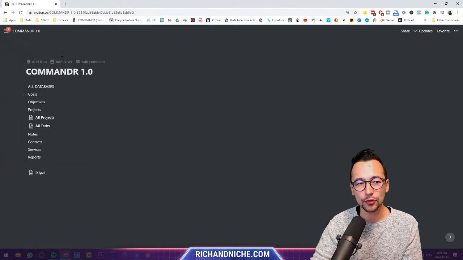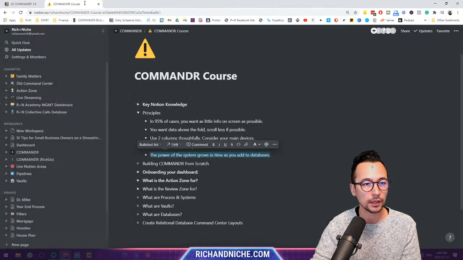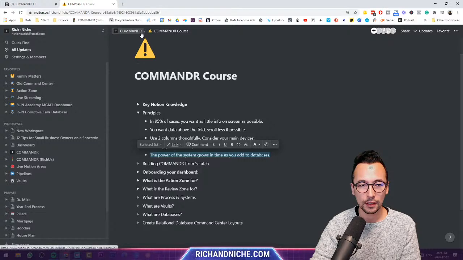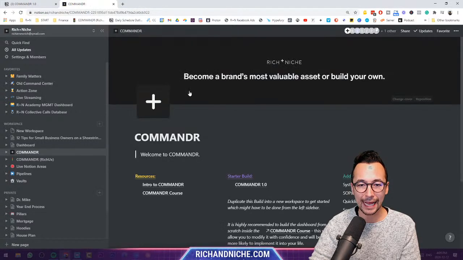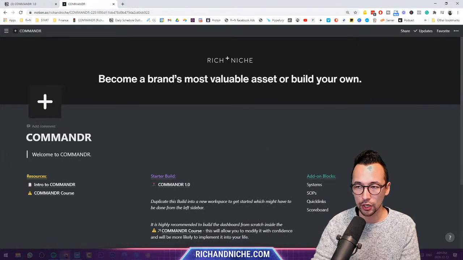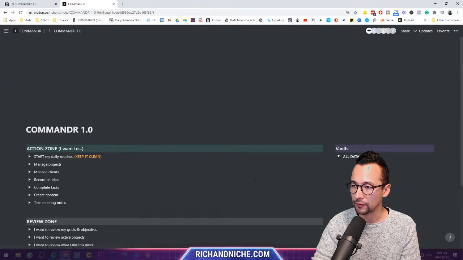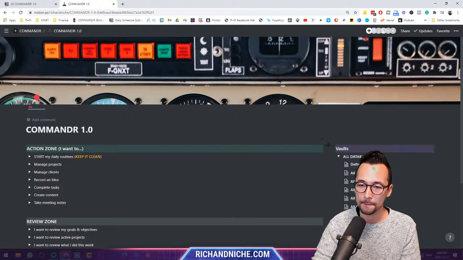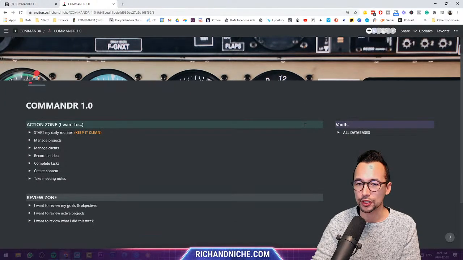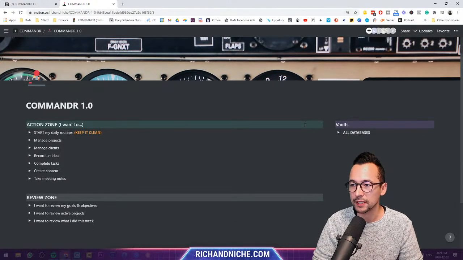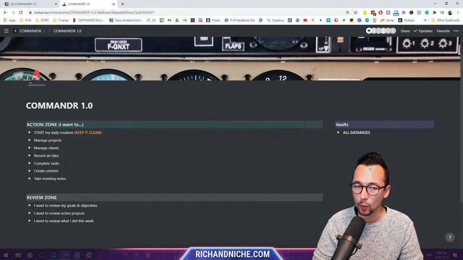Bringing you back to the landing area of the course, richandniche.com/Commander. I want you to peek at Commander 1.0 now, if you haven't done so already. I want you to have a vision of what we're going to build, and this is it. This is basically the base level 1. And there are even some optimizations here that I've already discovered that make a lot of sense.